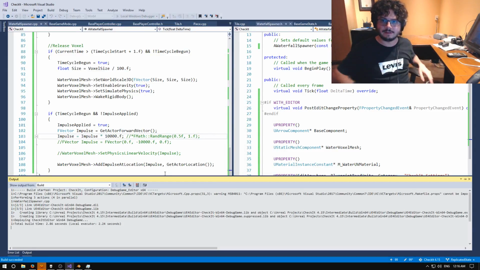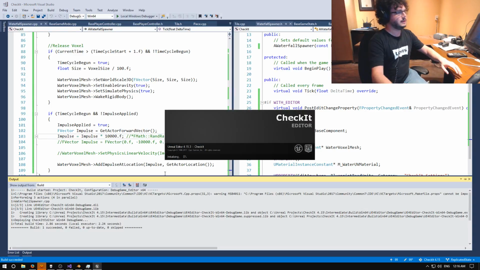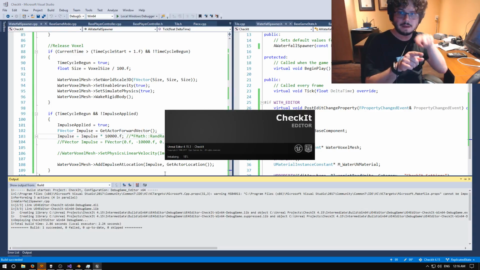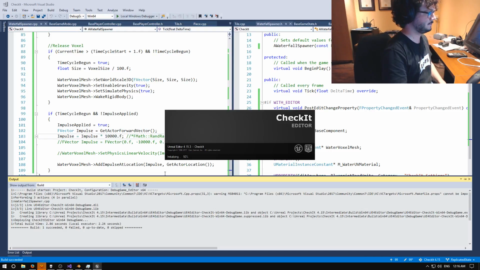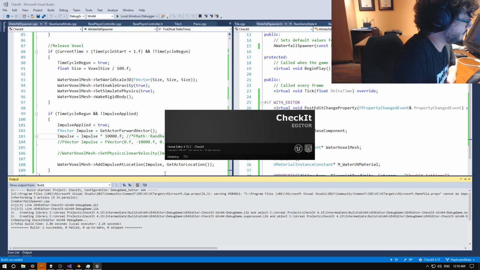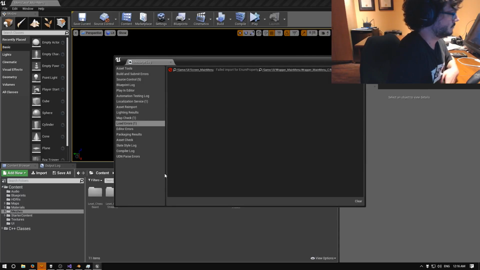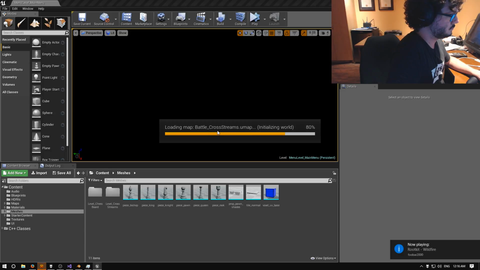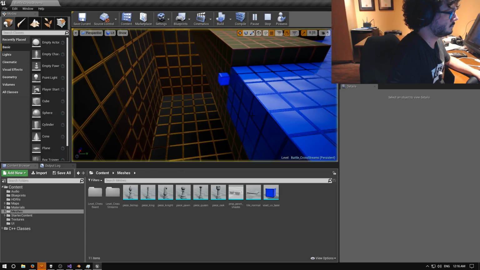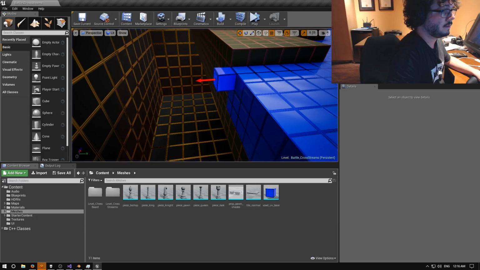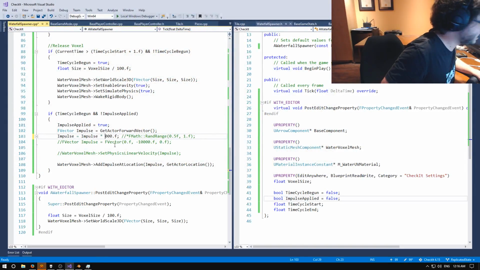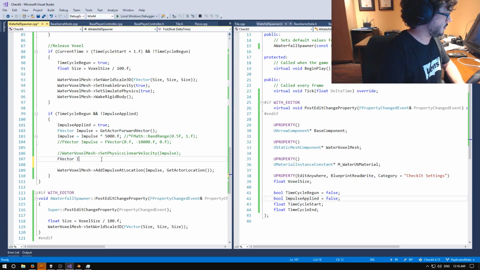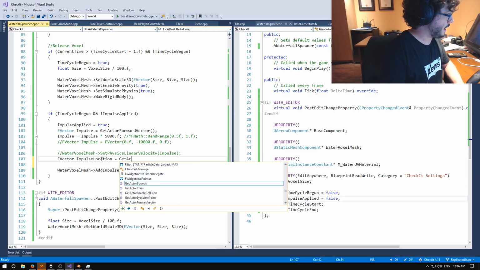And then to make it tumble and so forth, I will add some randomization to the location. Probably multiplied by the voxel size. There we are. That's what I was expecting to have happen. So 5,000, and then FVector impulse location equals get actor location.